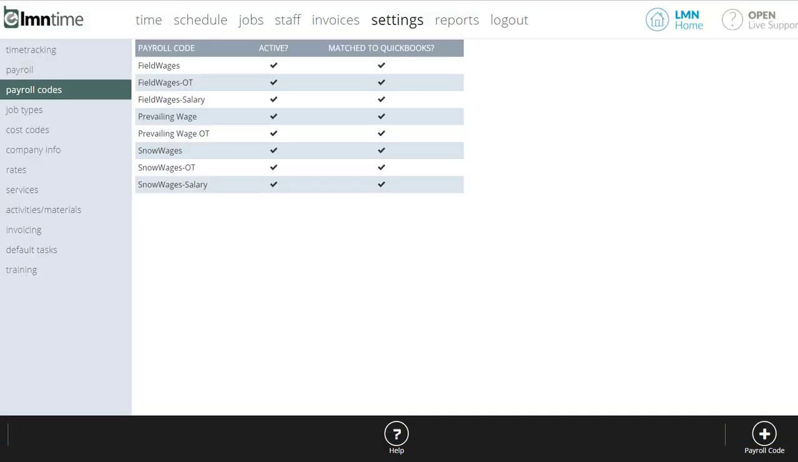So going back now to the payroll codes, here I would set up the different payroll codes that I need to track. And then what we can do in the next video, as job types, is set up certain jobs to use certain types. Field wages will be the type that's normally associated to every job. But if I wanted to pay a different rate of pay for certain jobs, and that could be snow jobs, could be prevailing wage or union jobs, I can set up a job type that uses a different set of payroll codes as its default.